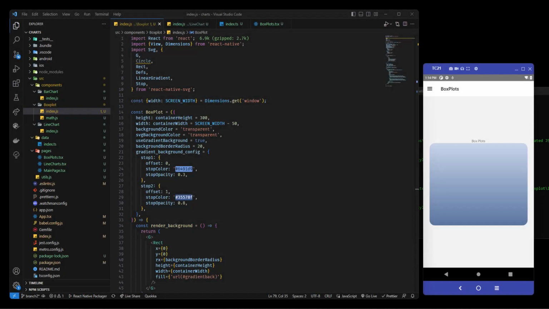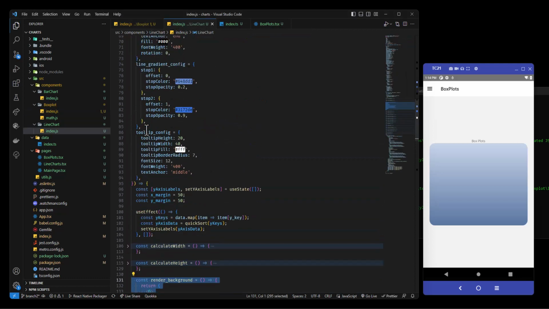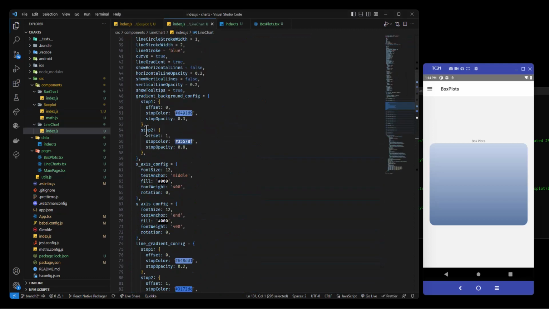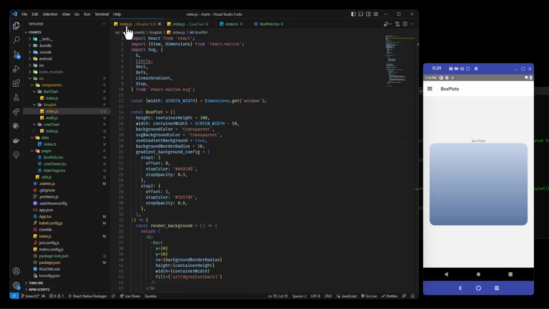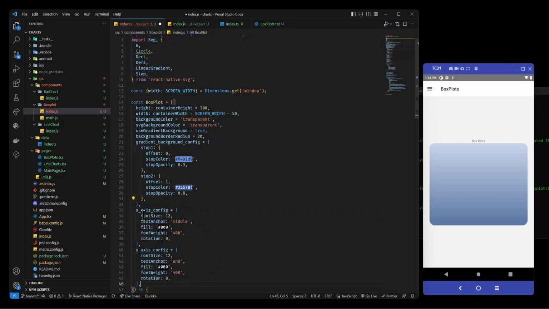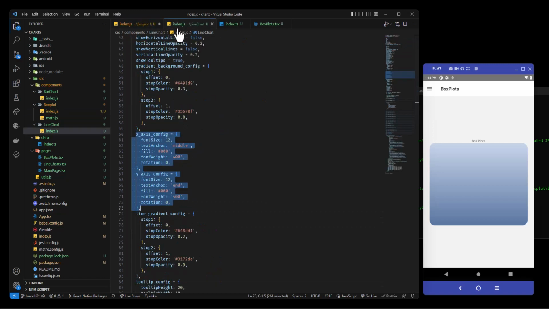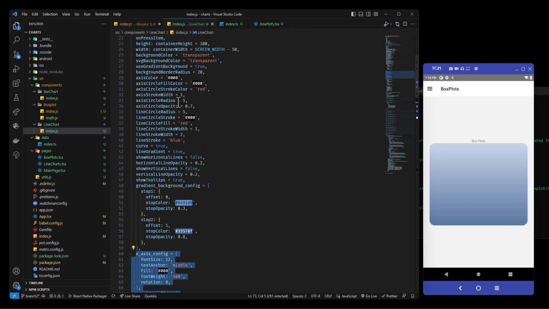Let's fly through some axes. So we'll come to our config. We will grab our x-axis config and our y-axis config. Copy those, bring those over into here. And then we have a few more props up here.